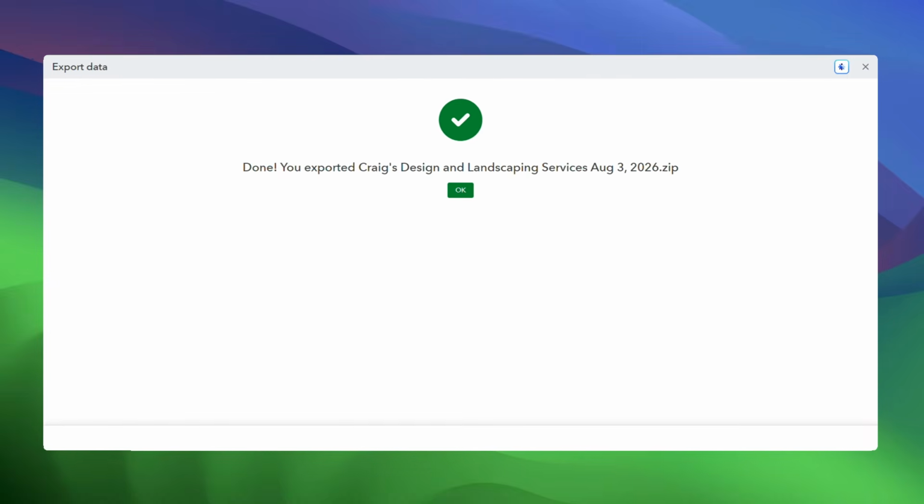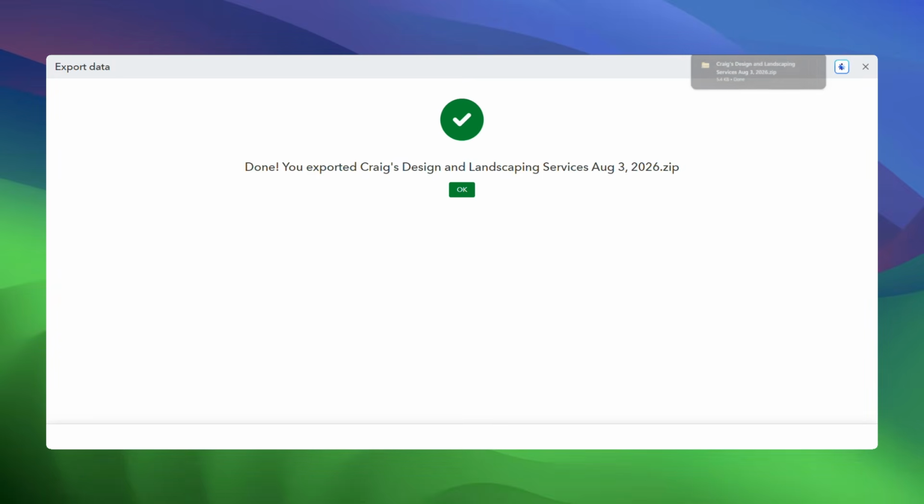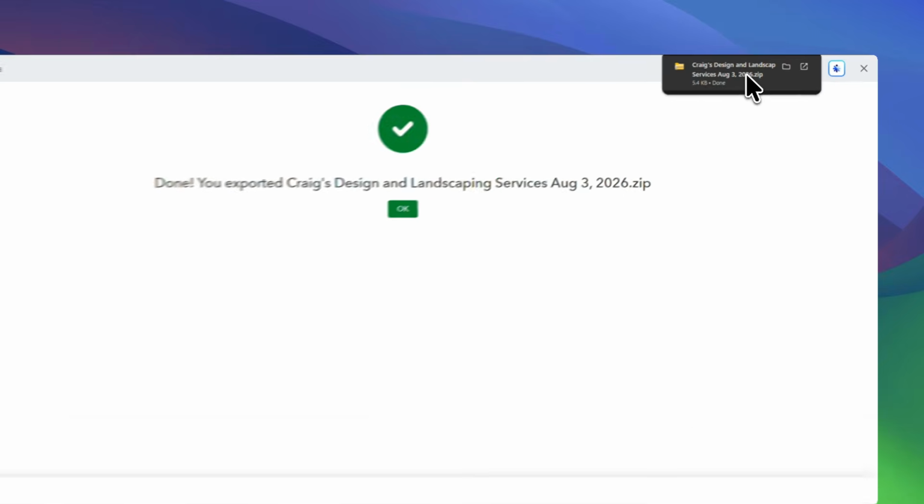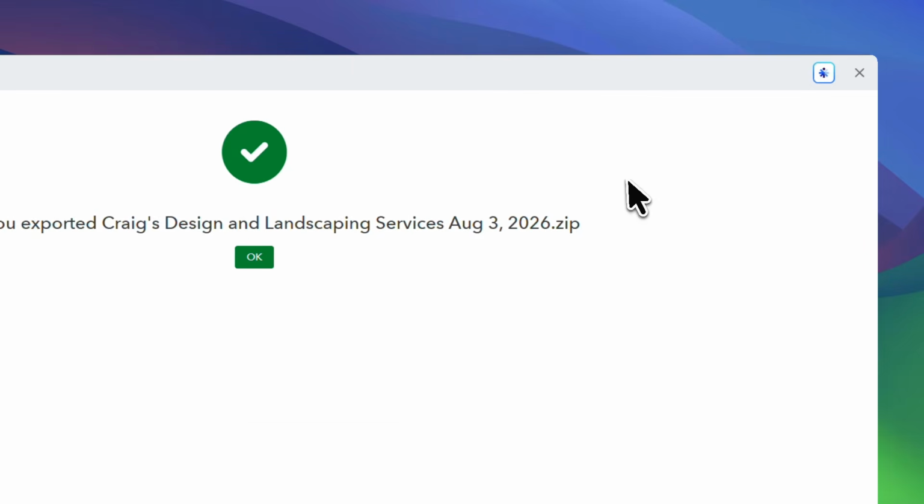Once the file finishes downloading, open it in Excel to review your customer data and make sure everything exported correctly. And that's it. That's how to export your customers from QuickBooks quickly and easily.